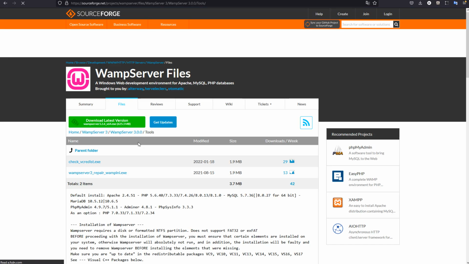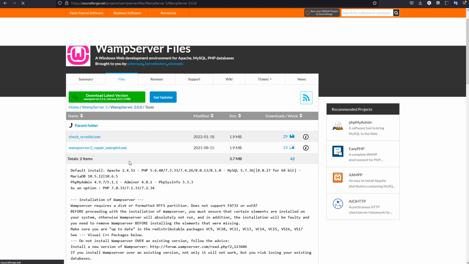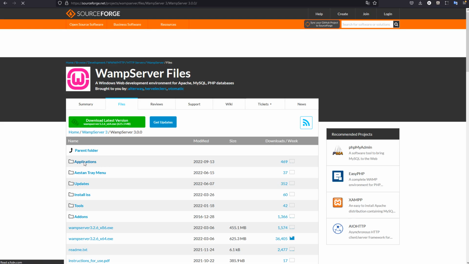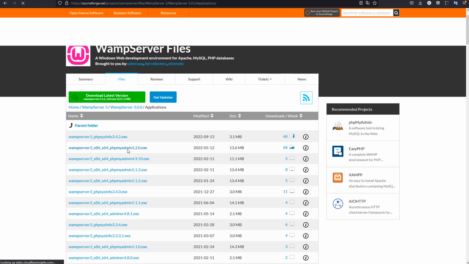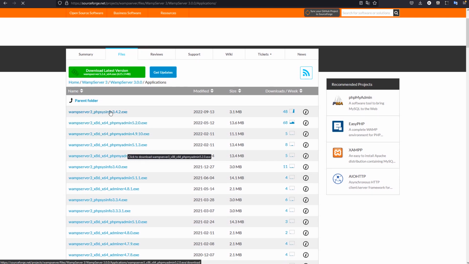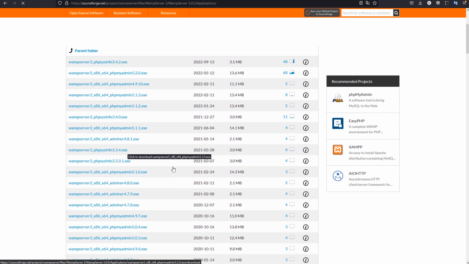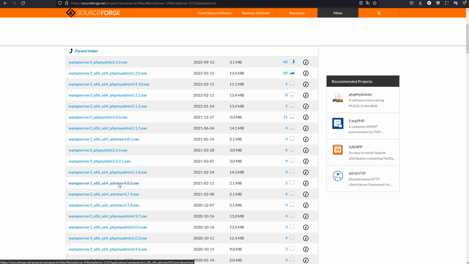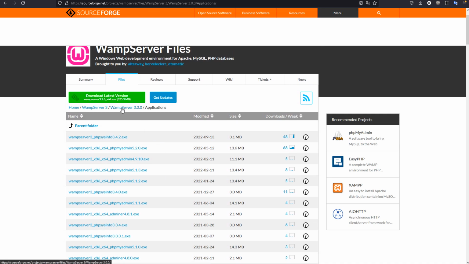We have there the latest version of... okay, I'm actually in the wrong folder here, so I'll come back to the WAMP server folder, and we want the applications folder as well as the add-ons. Within the applications folder, we have the latest phpMyAdmin and phpSysInfo, so we can download and install those, as well as the latest version of Adminer if you use it.